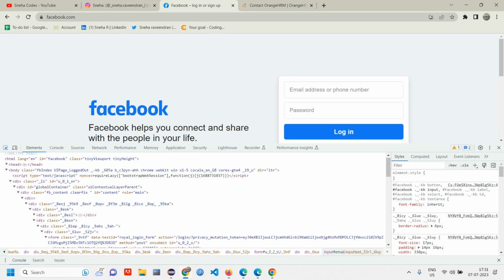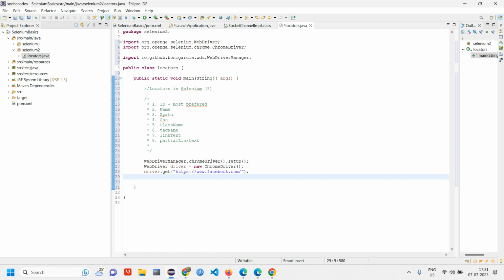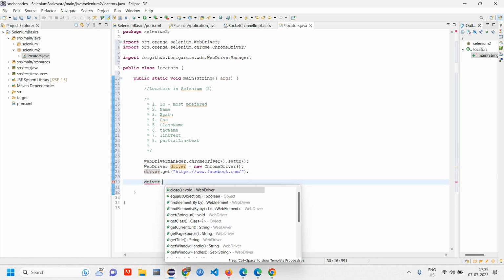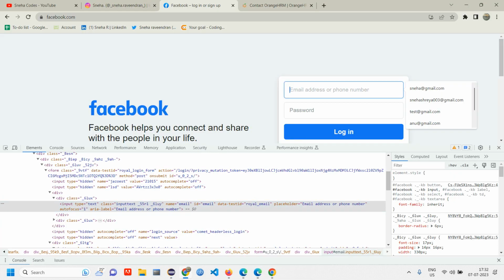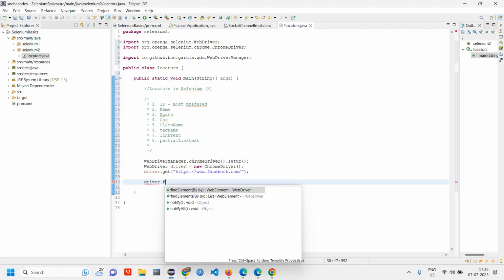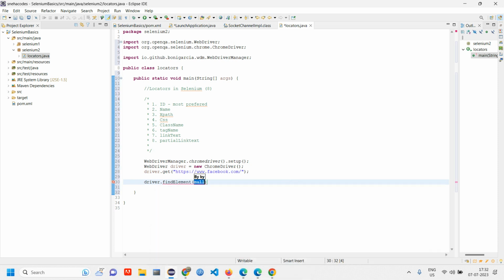Use this selector, place it here. I'll take the ID from here. So how to write? When you write driver dot, here we are going to find this particular element, particular fields, unique data. So find element. Here we have findElement and findElements. findElements is used for a list of web elements and findElement is used for a single web element. So here we have findElement.